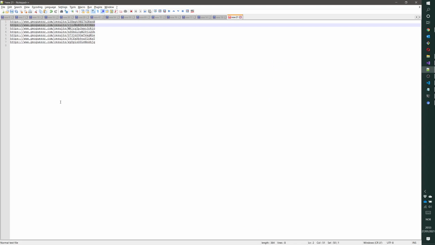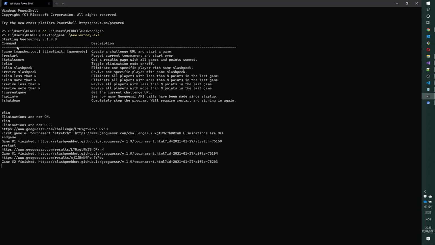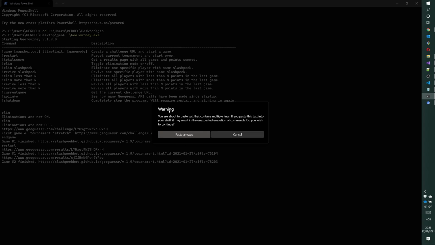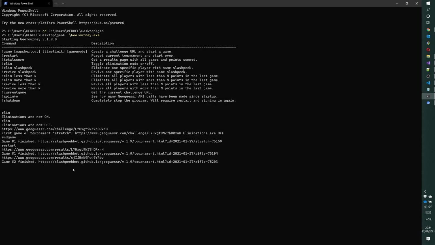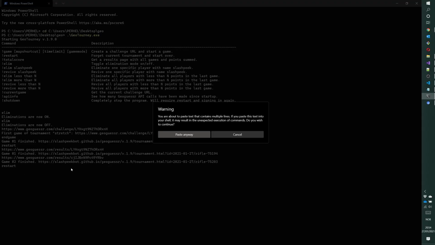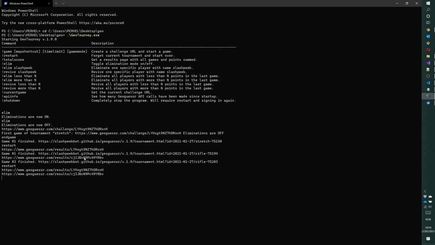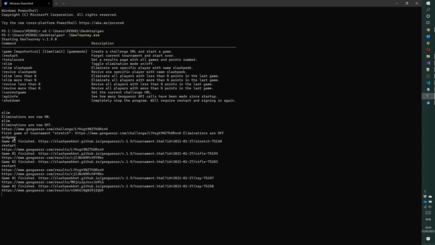And the true beauty of this is that command line applications accept multi-line input. So if I have all these 7 lines and copy them and then paste them in here, it warns me that there are multi-lines, but that's the whole point. First I should do a restart for this to actually work, and then do the same, paste the links. The program will actually run through all of them in succession.